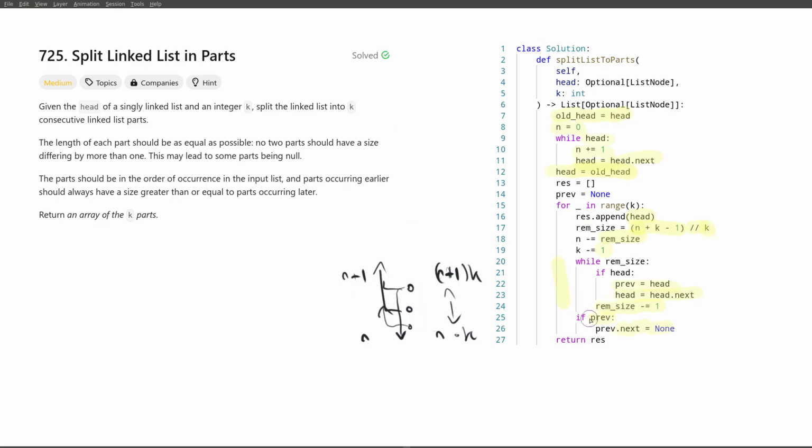So that prev is the last thing that we still have in our part, so its next should be set to none, of course, if it's not none already. And that is the part that we have added to the result. We do it k times, and that's it. That's the split into k parts. We return the result, and you have solved the problem.